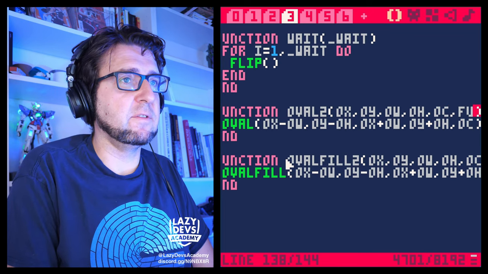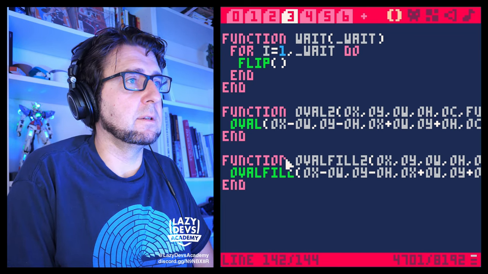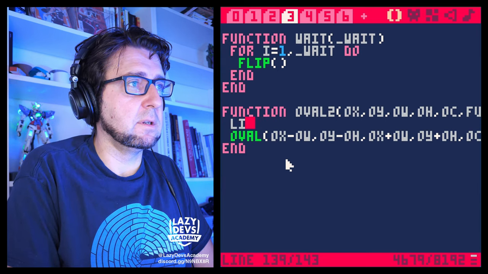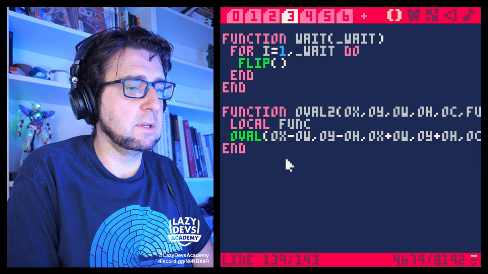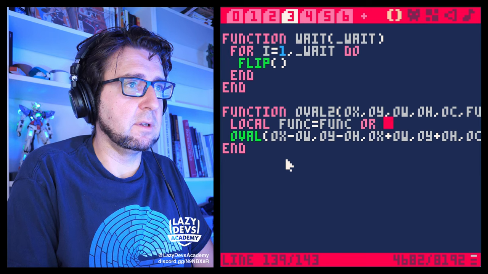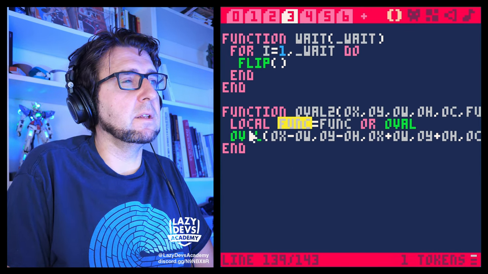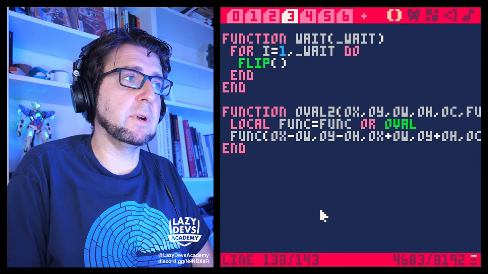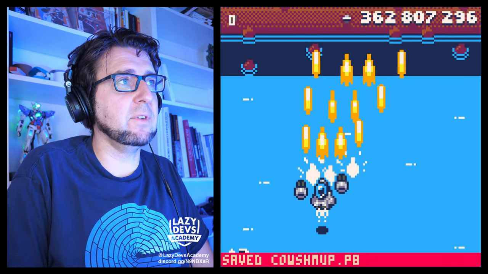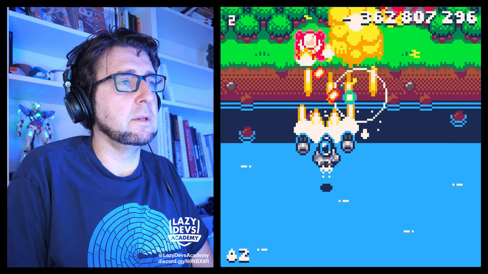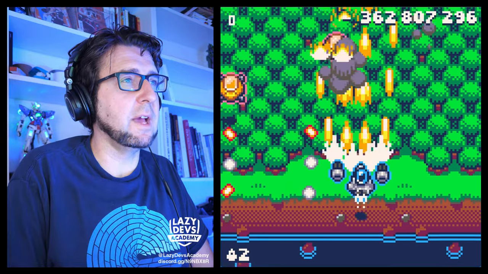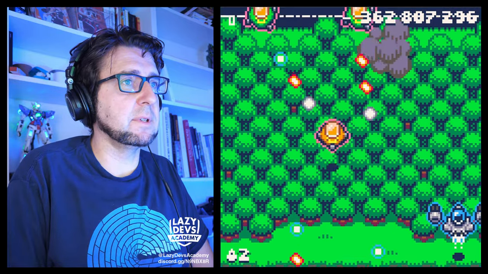Let's try this. Func. And then I'm going to go local func equals func or oval, like this, and then like this. Is that possible? So it's like an optional value that we add, right? Does that break everything? It seems to be going well. What did we use it for before? I don't even know what we used the oval fill for. I think we used it for the power-ups. Oh yeah, the power-ups seem to work.